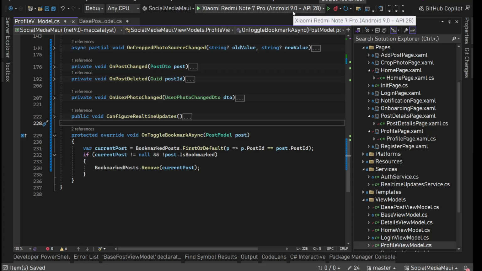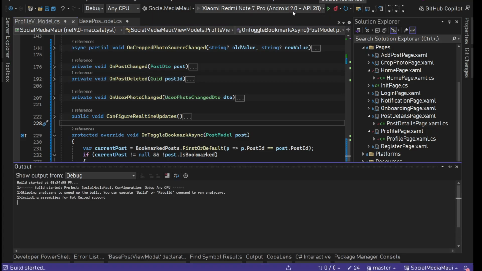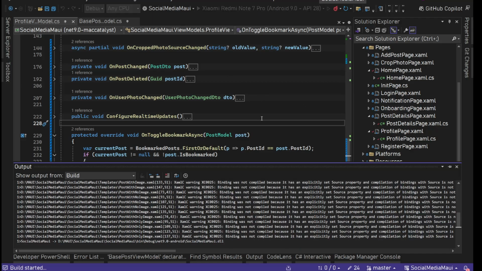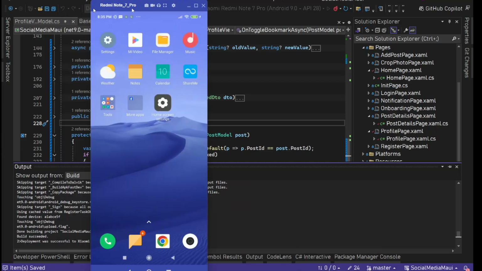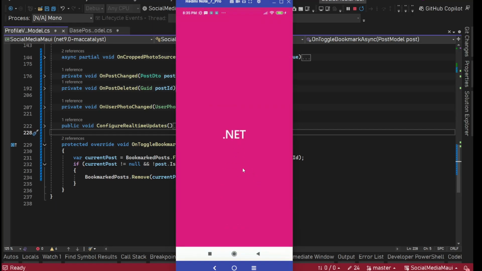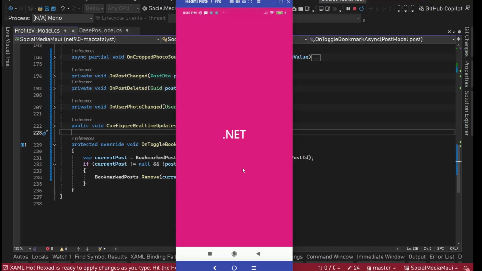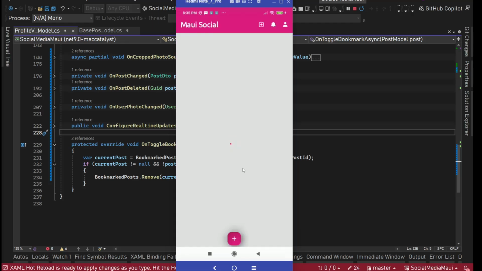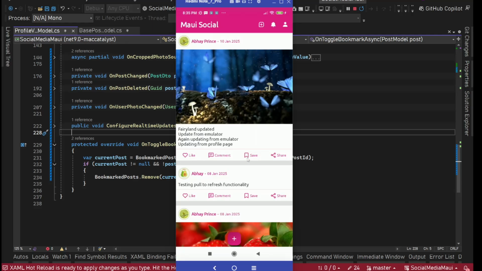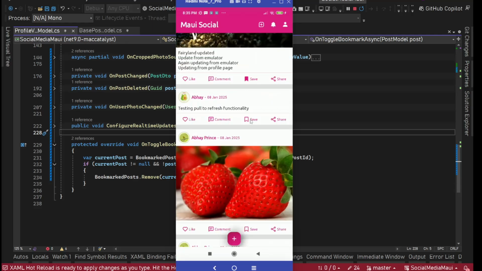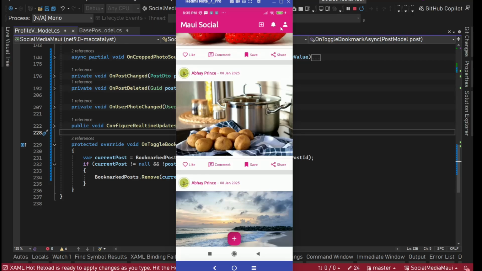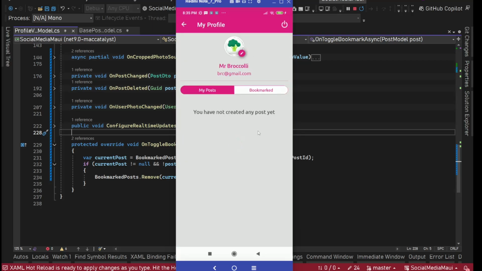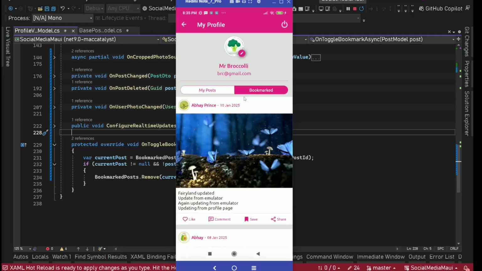Let's quickly try it out on any one device. Now we don't need two different devices for this. We are okay with one device. Physical device only. We'll test it out. Let's add a couple of posts. Now go to the profile page. Go to the bookmark post. Here we have all these.